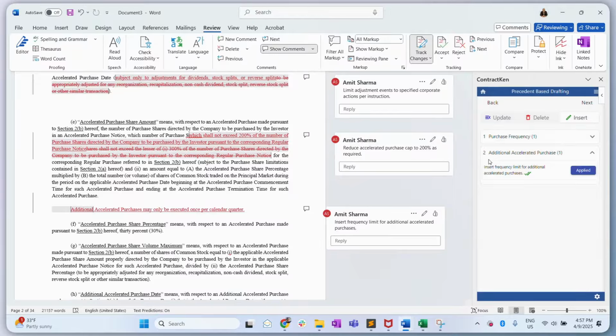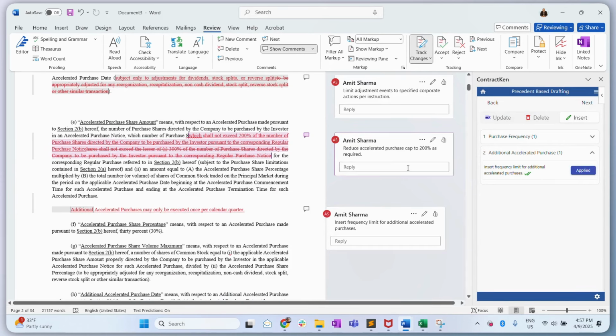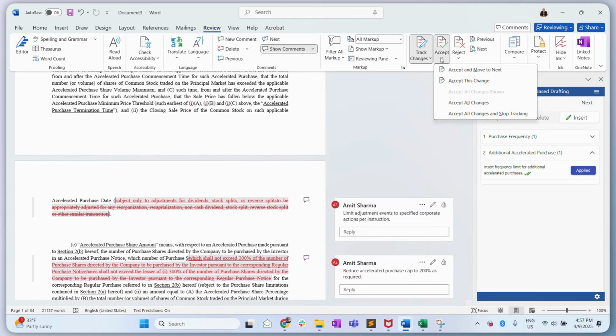So, to summarize, ContractKen enables you to create the first draft using your precedent and term sheet. You now have a redline precedent, and you can accept all these changes in one go, resulting in a clean draft as per your term sheet. You can use this to finalize the share purchase agreement.